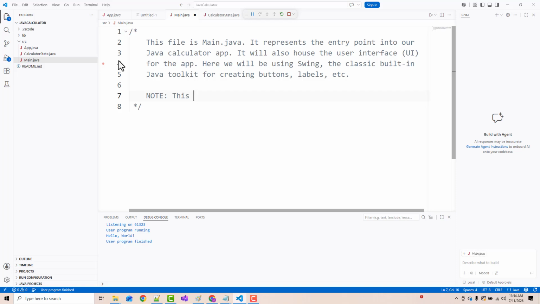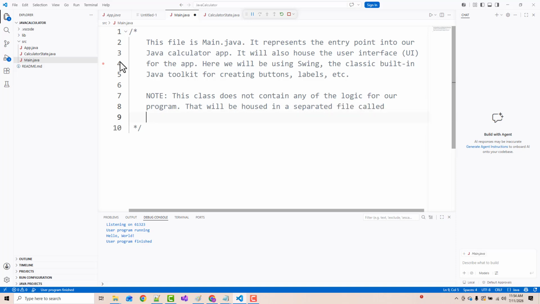Now I do want to put a note in here. This file, really this class, because it's going to create a class in just a minute, does not contain any of the logic for our program. That will be housed in a separate file called calculator-state.java, which will be created next.